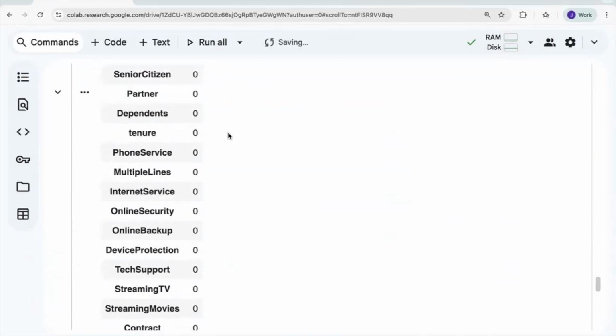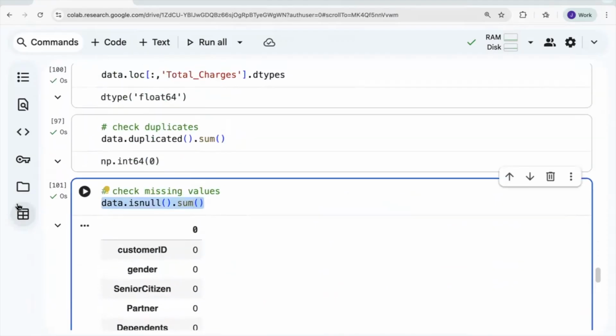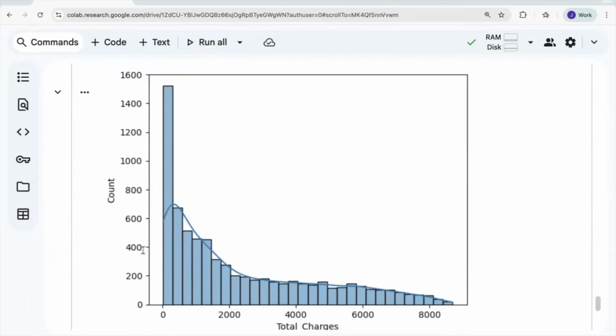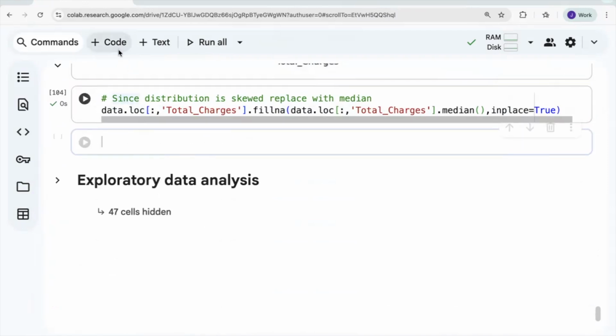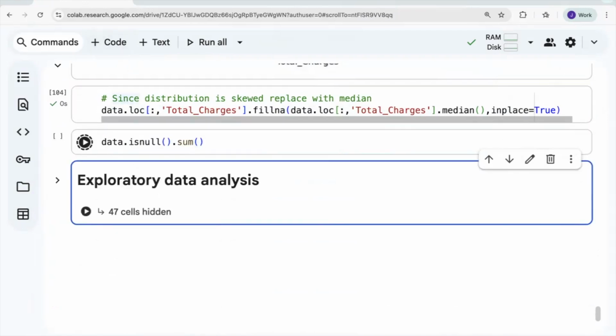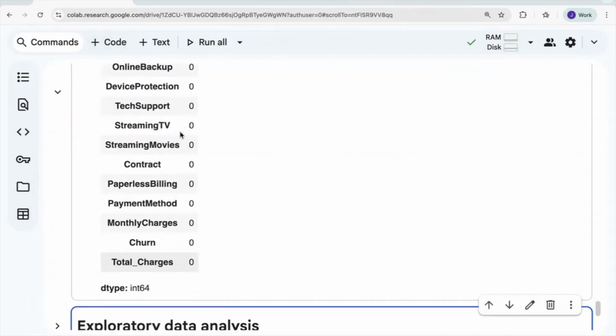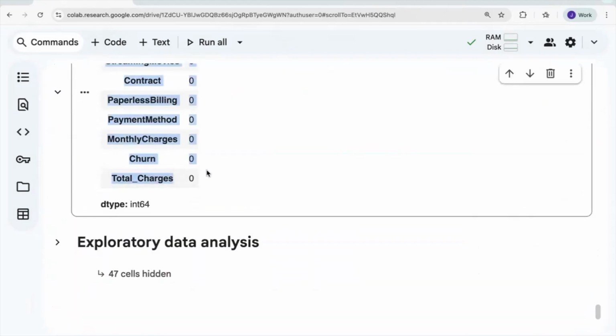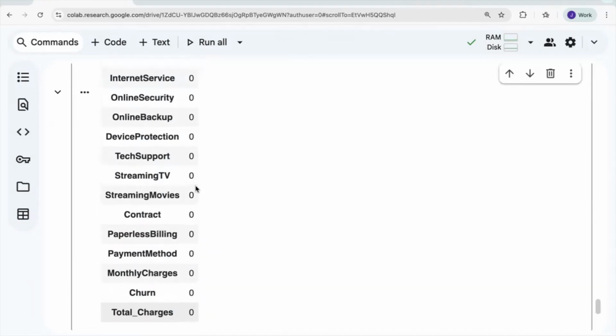So now just go back and try to run this, or else you can just print it again. Once you replace the missing values, you can actually check the missing values. We have successfully replaced missing values in our total charges. All good now. Okay, so this is the first approach that you have to perform: data cleaning, understanding data, all those things.